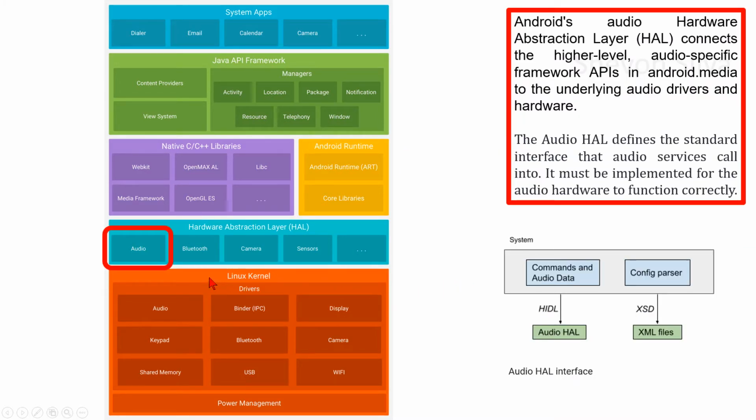Now we are considering audio. Android's audio hardware abstraction layer, HAL, connects the higher level audio specific framework APIs in android.media to the underlying audio drivers and hardware. The audio HAL defines the standard interface that audio services call into. It must be implemented for the audio hardware to function correctly.